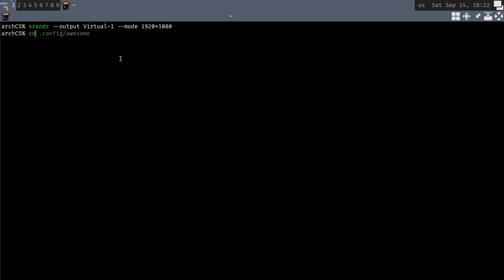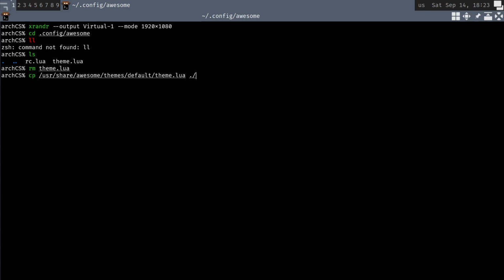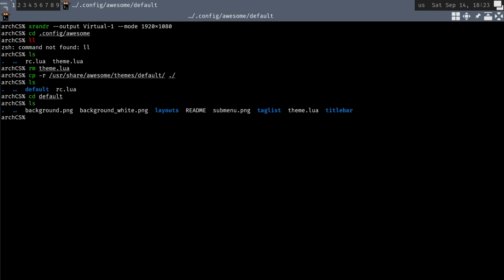Let's fix that right now. So cd .config/awesome. I'm going to remove this theme here, which doesn't matter because it's already preloaded in. I'm going to go up to that copy, I'm going to delete theme.lua. I'm going to go over here to the cp, type -r, hit enter. What that did is I brought the whole folder here. I'm going to go into default. Then I'm going to change this theme.lua again.